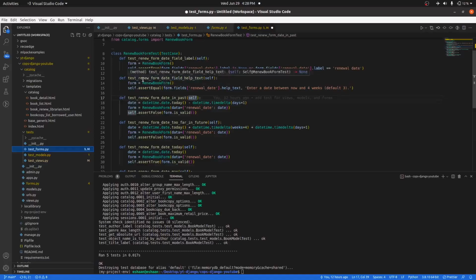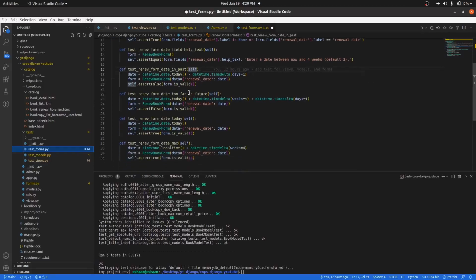Similarly, we have the second function, which is related to help text. Here, using assert equal, we check whether the help text that is present in the form is exactly the same as the one that we want, which is "Enter a date between now and 4 weeks." Similarly, we have other functions. One of them is test renew form date in past. Here what we do is set up a dummy date which is in the past using the datetime module.